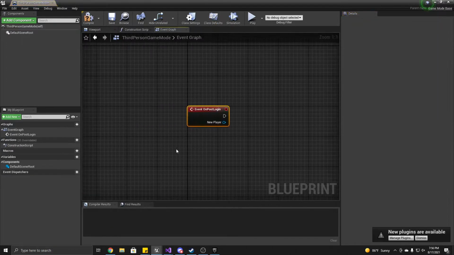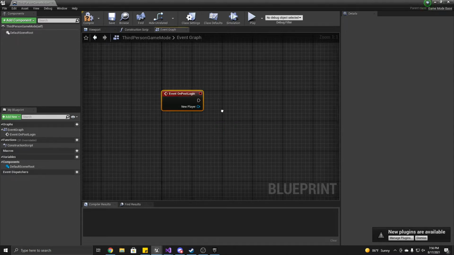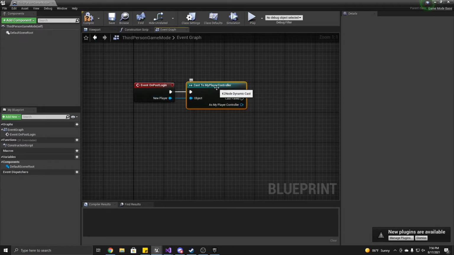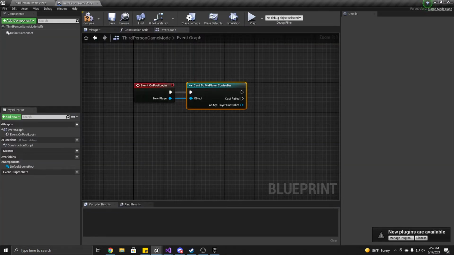on post login. This is what gets called when someone joins the game. I'm just opening up my notes on the other screen. So we get a new player who joins, it's player controller. What we want to do is cast this to my player controller. The game mode is set to use this player controller. So let me drag this in here. When we set our game mode, it's set to use my player controller here in our game mode override. So this will be a safe cast.